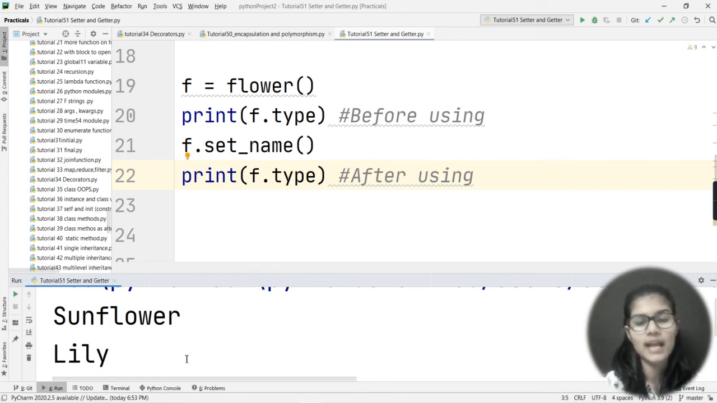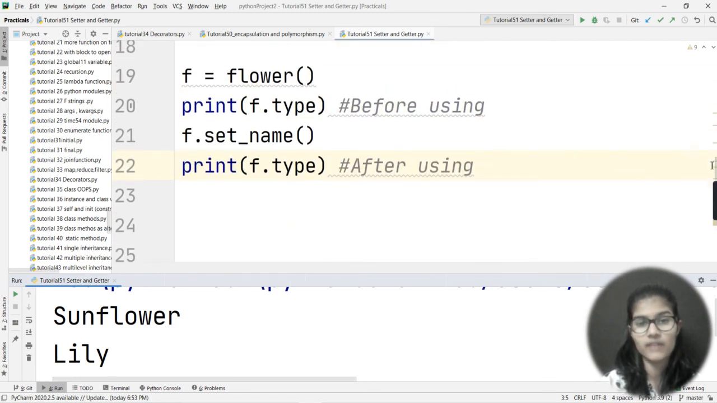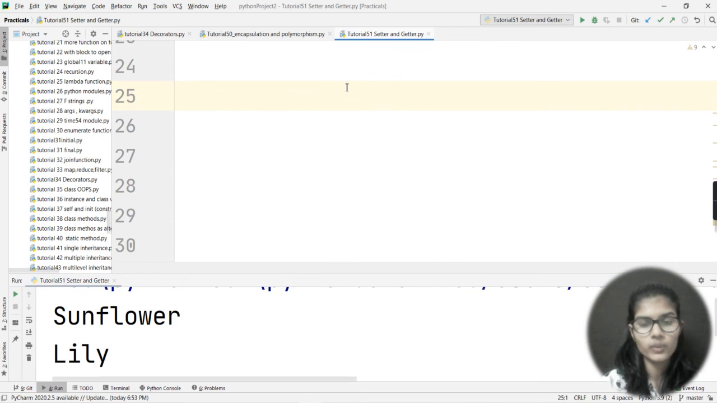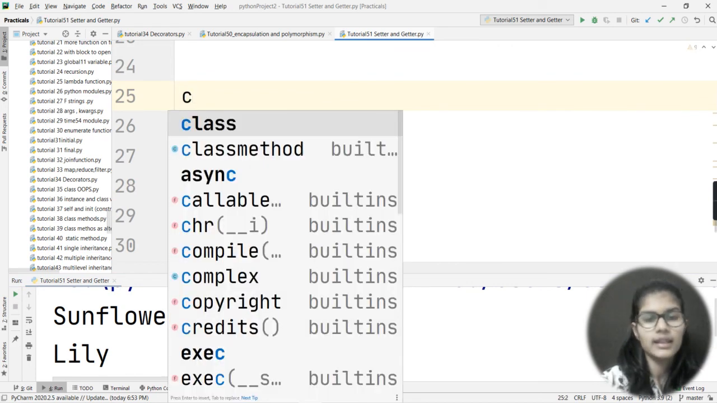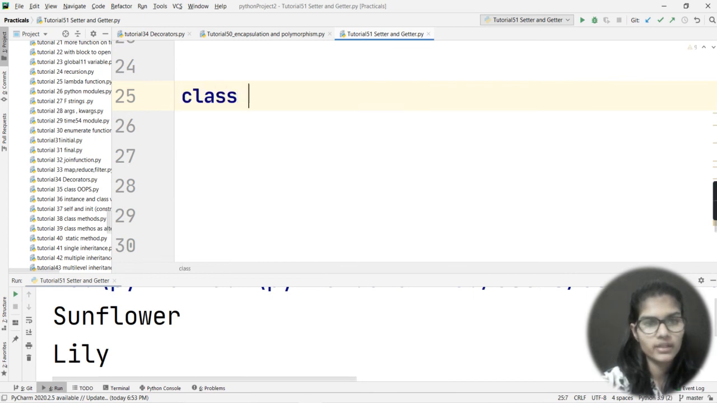So this is the example for the setter method which we have taken. Now let's do one more thing here. Let's take one more example here.